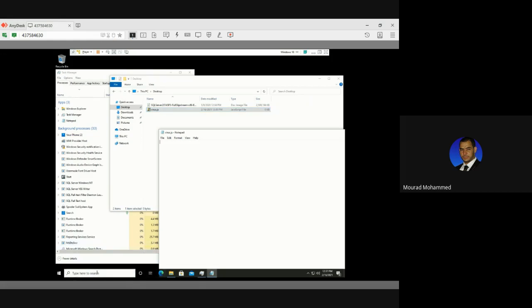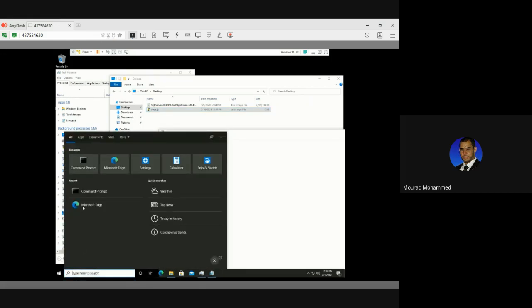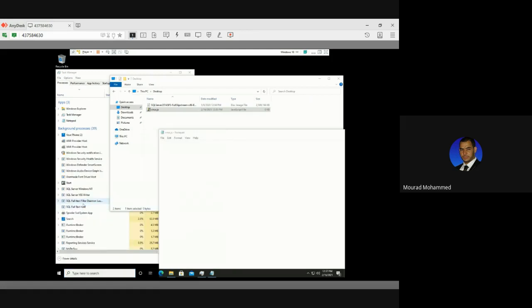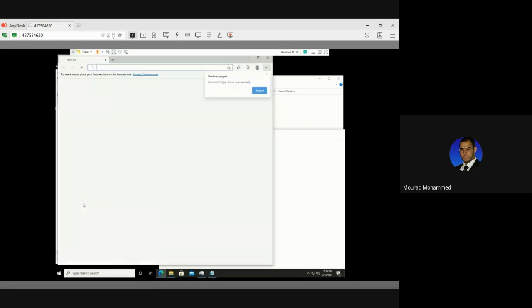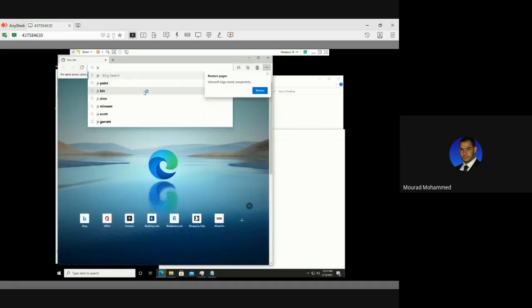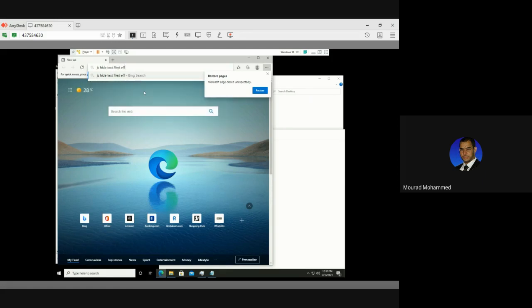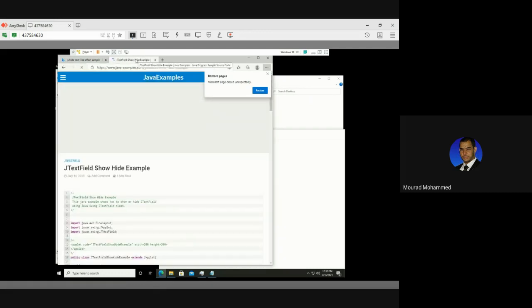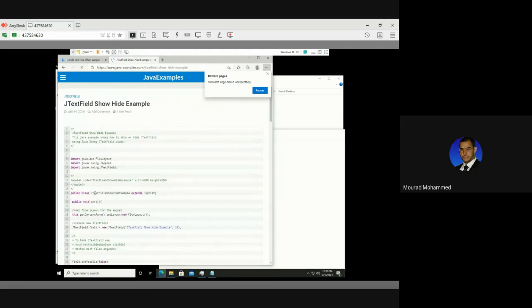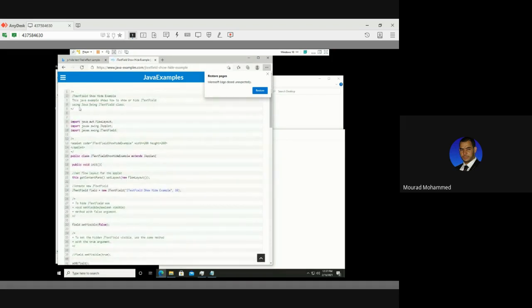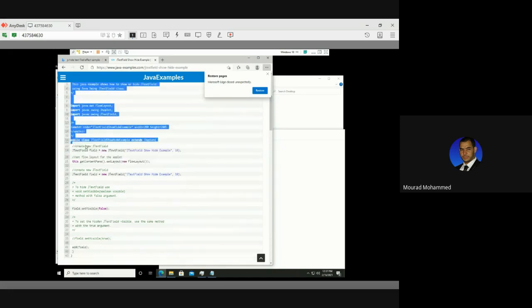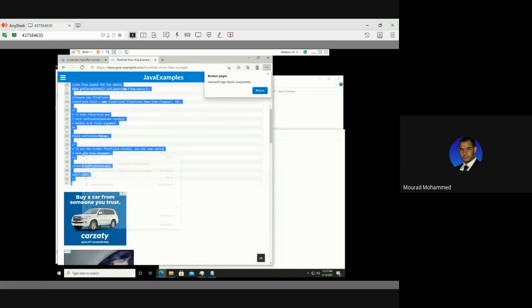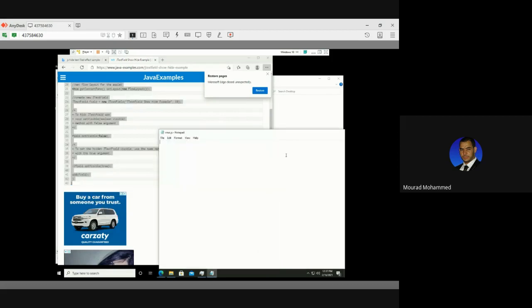I'm going to open my browser and search for a script in JavaScript that, for example, does any effect. JS, I'm going to say, JS. Hide text field effect sample. Okay, I'm going to say this one, and I'm going to copy this script, even with the comments, whatever. So great. I'm going to copy, come back to my file, paste it.